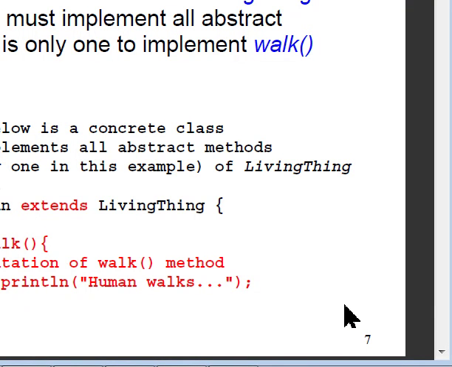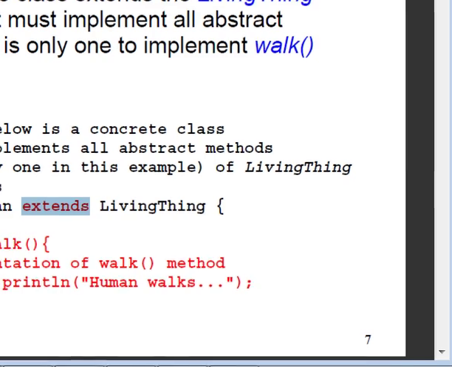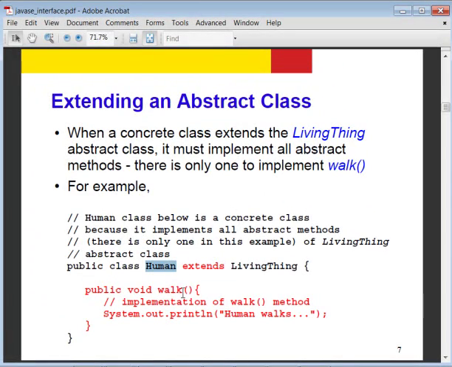Okay, so as I said before, in order to create an object instance, you have to have a concrete class that extends the abstract class. So how are you going to extend an abstract class? You are going to use extends, just like extending a regular class. So here I am creating a human concrete class extending the living thing abstract class.